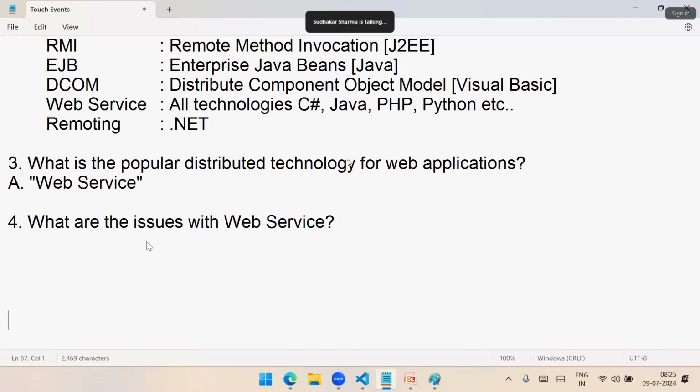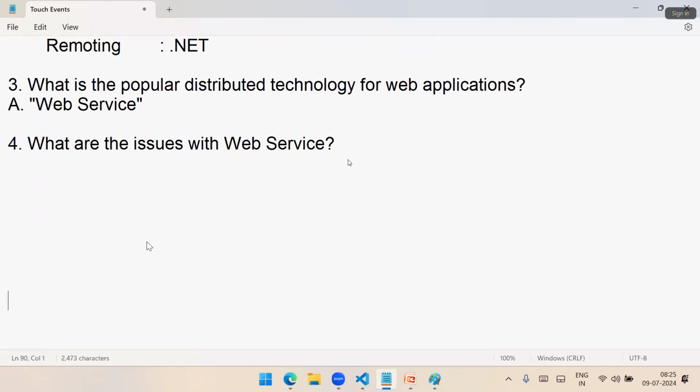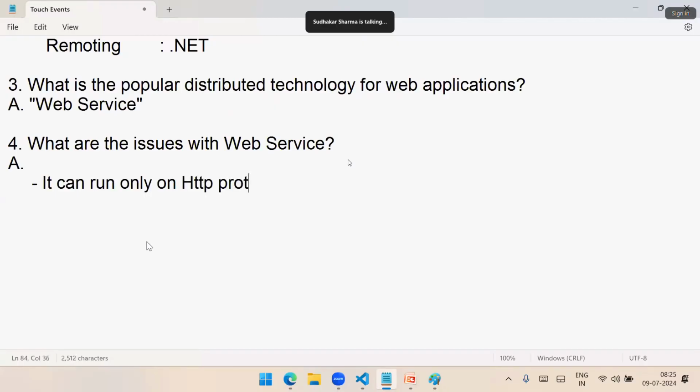But we have problems with web service. Now the question is, what are the issues with web service? What are the problems in web service? Some important problems with web services.